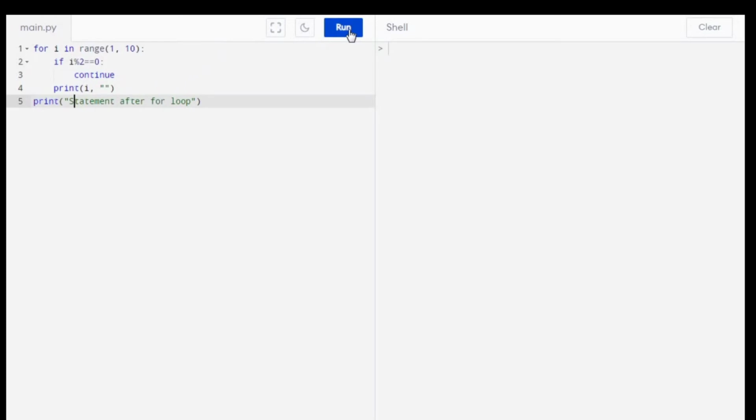Let us execute this program. So the output is 1, 3, 5, 7, 9, and then at the end the statement after the for loop. We have given the I value in the range of 1 to 10, but within the for loop we have this if statement. The condition is I mod 2 is equal to 0. In that case, if it is an even number, we have the continue, so the next print statement will not be executed and it will just go for the next iteration.